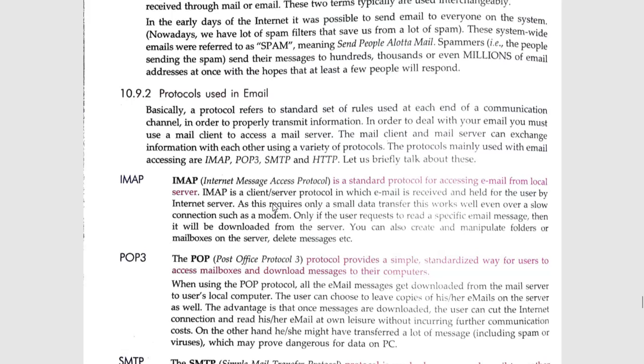But with POP3, if you have downloaded the messages, they will be downloaded to only one machine, and you cannot see them later on the server.